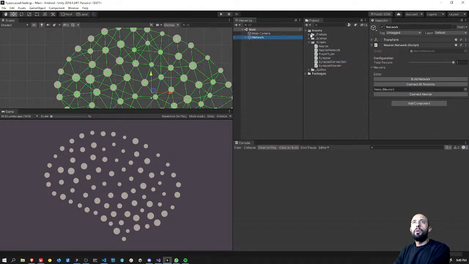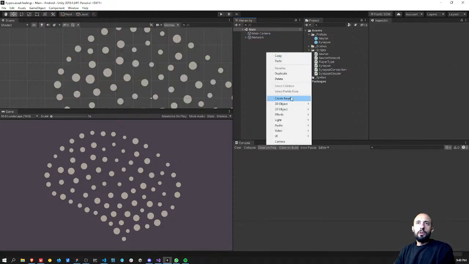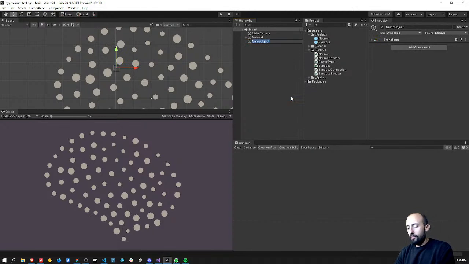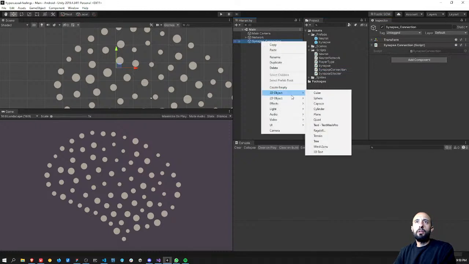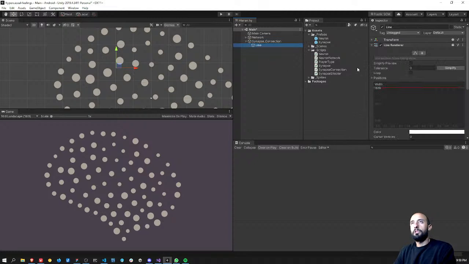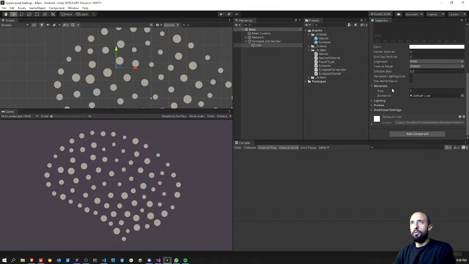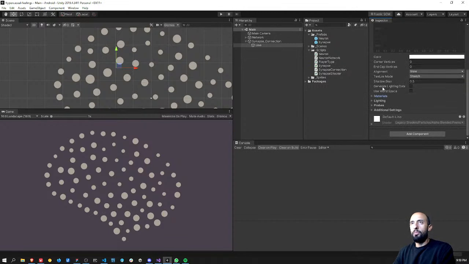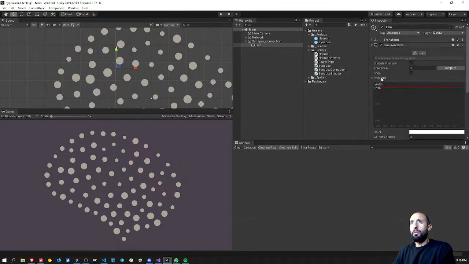Okay, so now I'm gonna create here a synapse connection, and this one's gonna have an effect which is a line handler, and probably I'm gonna use the same things that I'm using for the other one. So 0.1, yeah, and the color is going to be set by code. So I think this is just it.